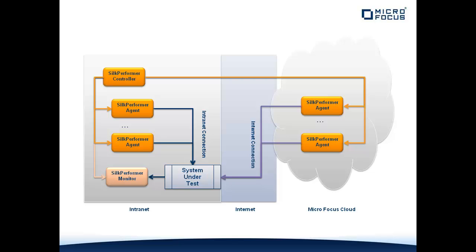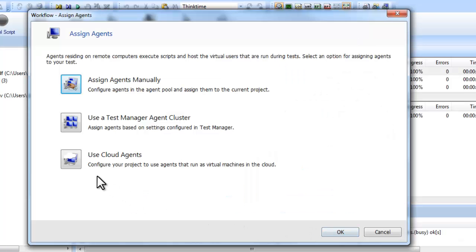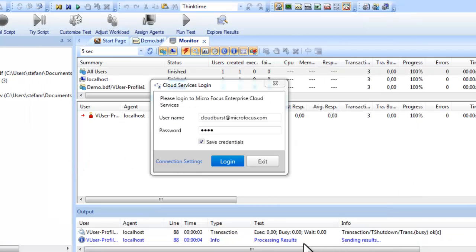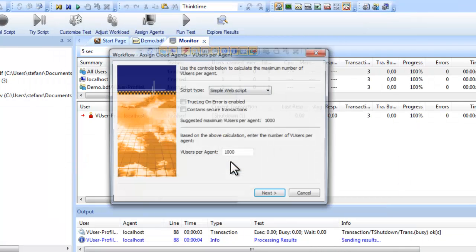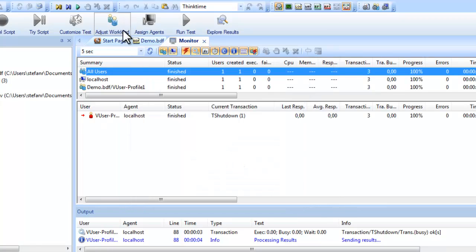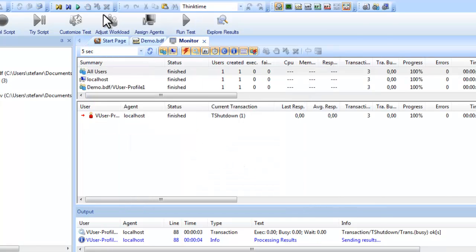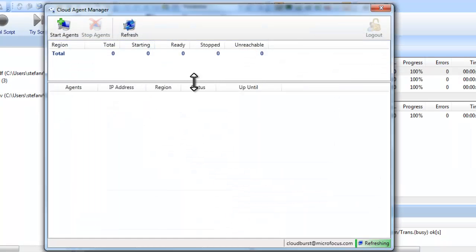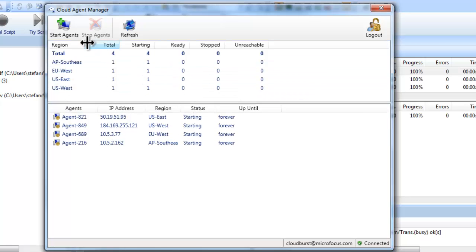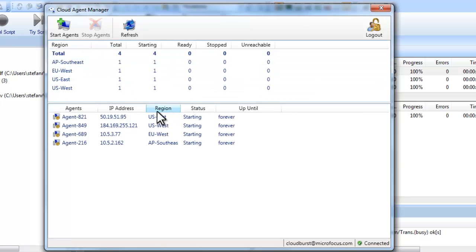You can manually configure project agents for your test from your intranet, or you can take advantage of Micro Focus Enterprise Cloud services. Silk Performer Cloud Agents are virtual machines that run on dedicated hardware. Cloud agents eliminate the need for you to maintain agent computers yourself. They're inexpensive, and they offer you the chance to use agents deployed around the world. Agents are ready to use within minutes, and you only pay for the time they're running.